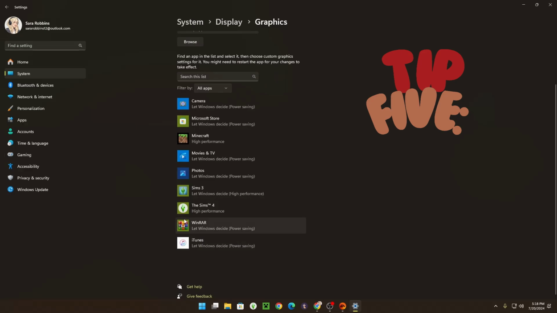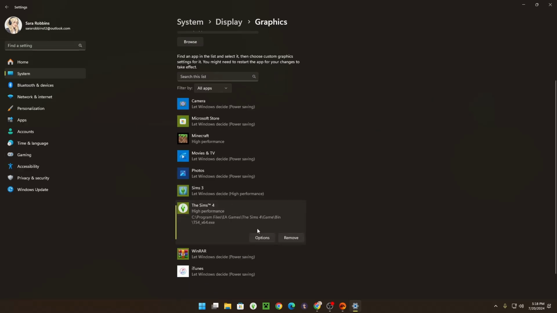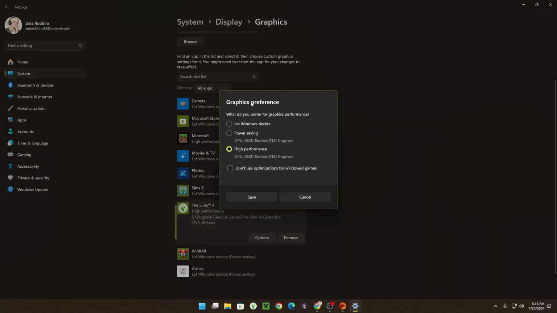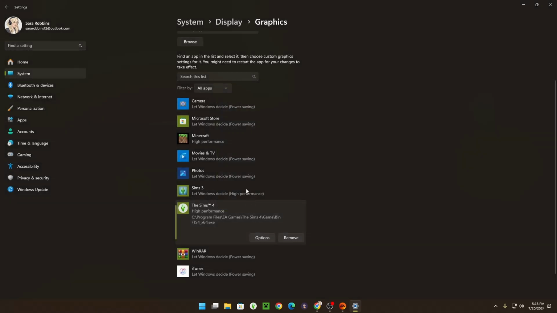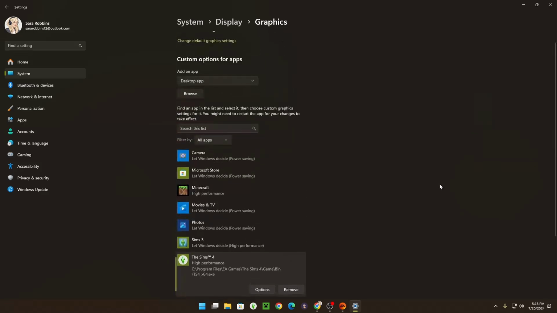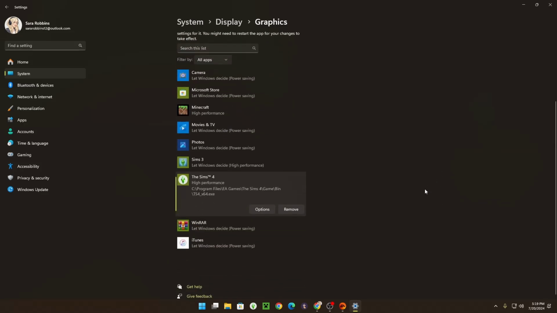Go ahead and scroll down and find The Sims 4 and click Options, and you have a graphics preference option that you can choose. So you can let Windows decide, which is probably what it's going to be on, but you can do power saving or high performance. And I have mine on high performance, and you will notice a difference. Same thing with Minecraft. Any game that I really play is on high performance.